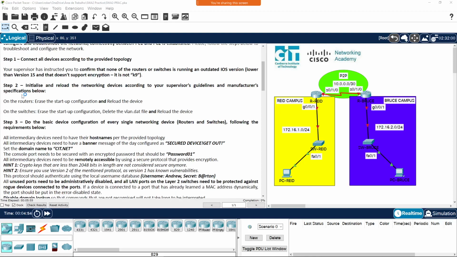So our first step is connect all devices according to the provided topology. As we can see, the devices have already been connected. So there's no need to do anything here. I just put this step here because this is what you're going to have to do for the real assessment. In the real assessment, you guys are going to have to connect the devices according to the diagram, according to the topology. All right, but we do have to confirm that none of the routers is running an outdated IOS version.